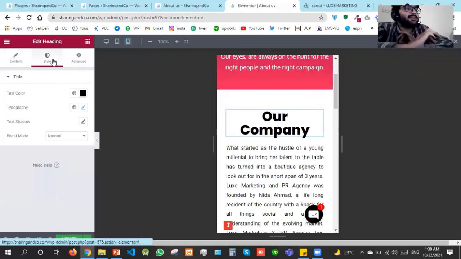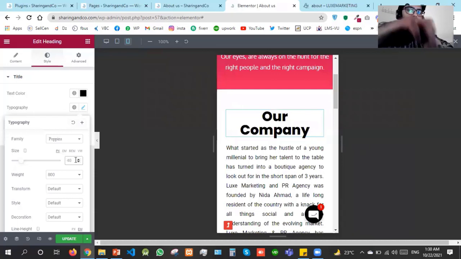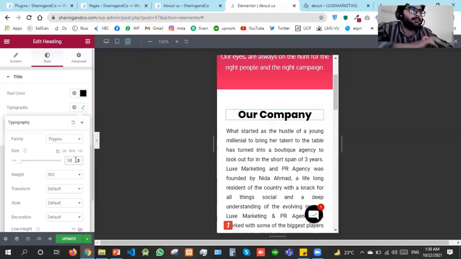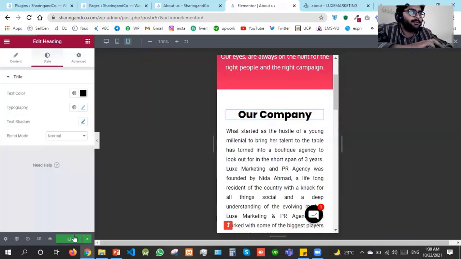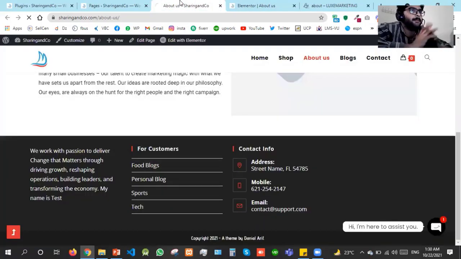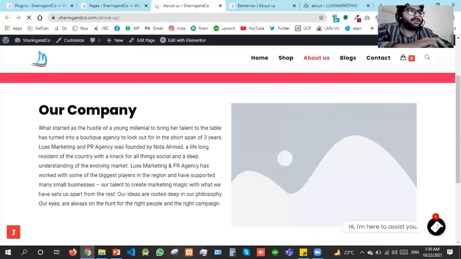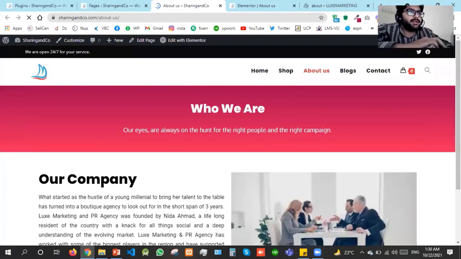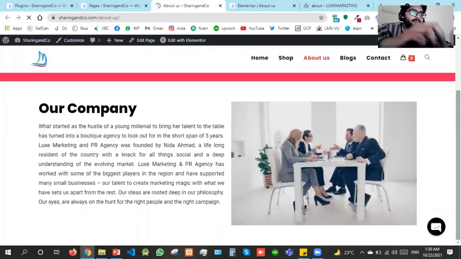Okay, so now the main thing is, if I am making some change on mobile, it will not affect the desktop version. It will not affect the tablet version. This is the best part. So you'll see if I'll just refresh the page. Okay, so it is the same as it was before.